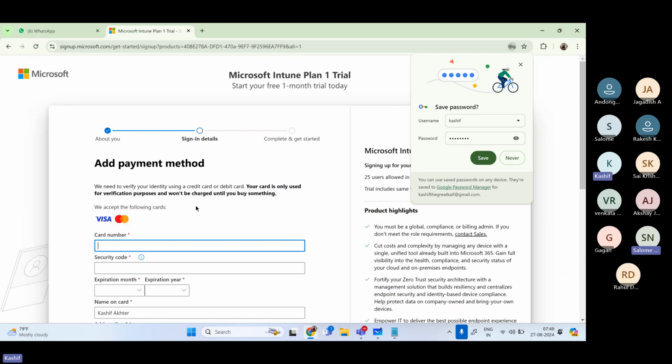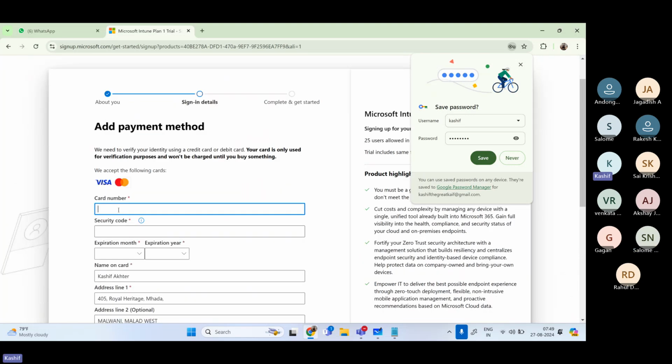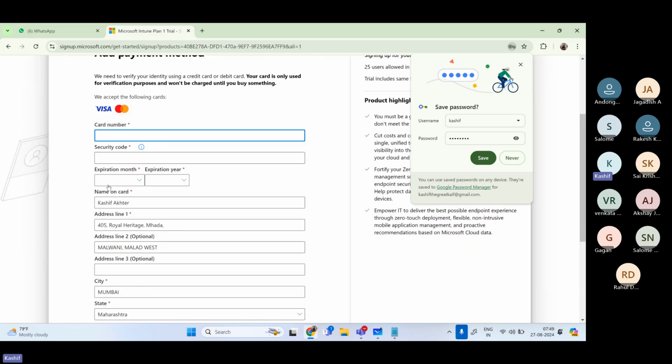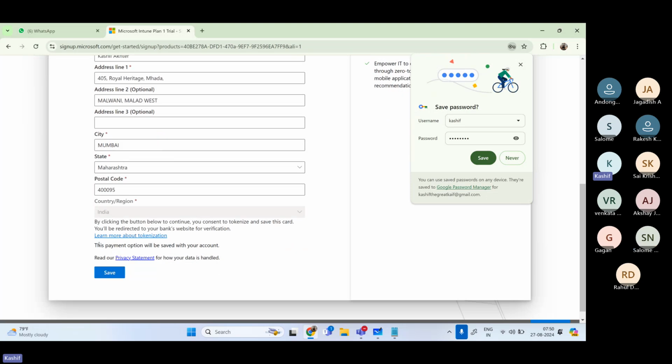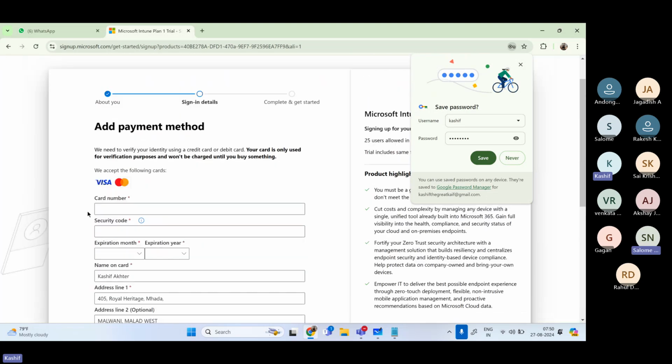Okay, so now it is asking for the credit card. Here you have to give your credit card details. Okay, like your credit card number, security code, right? Expiration date, name on the card, address, and then you have to click on save. So when you click on save, it will validate your credit card. They are not going to charge anything.